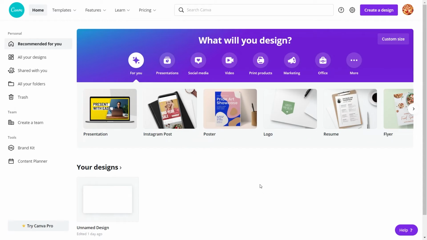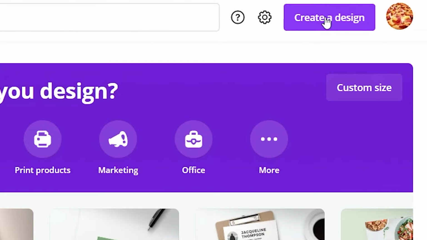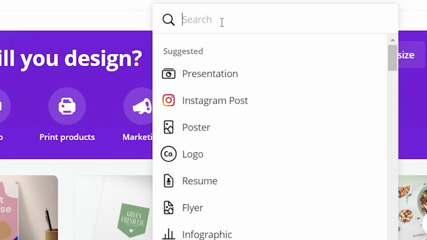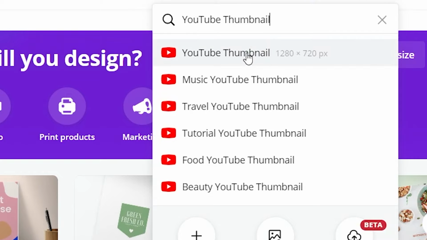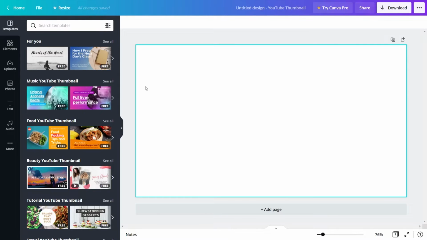After registering for an account, just go over to the top and click on create a design. Now in the search bar, paste in YouTube thumbnail and make sure to select the first result. Once you do so, it will automatically create a file, and this is the interface of Canva.